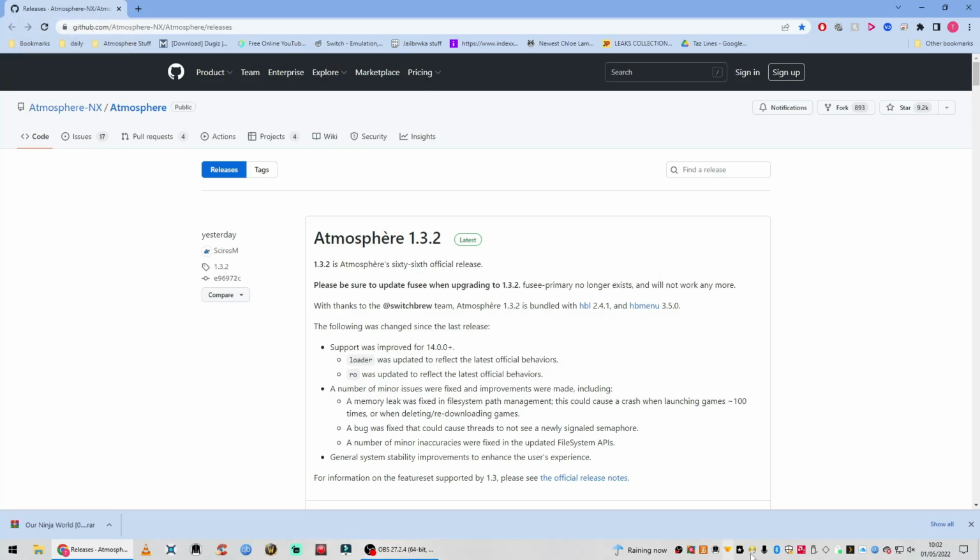And then I saw this one here, which made me laugh. When launching a game around 100 times, or deleting and re-downloading games, so that might affect a couple of us. As I've said in other videos, I got to a point where my memory card was full and I was removing games and reinstalling them depending on when I was playing them or not, but I haven't really noticed any real issues or crashes.